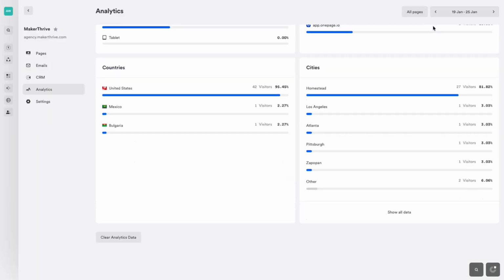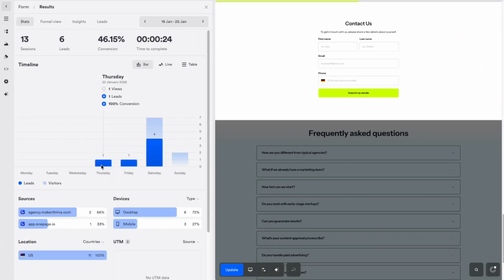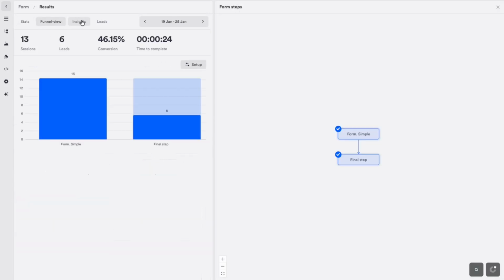In Onepage, there are two types of analytics: general analytics for your entire website and advanced analytics specifically for multi-step forms. This video is ideal if you want to optimize your Onepage website or forms based on real data, whether you're a beginner or a more advanced user.